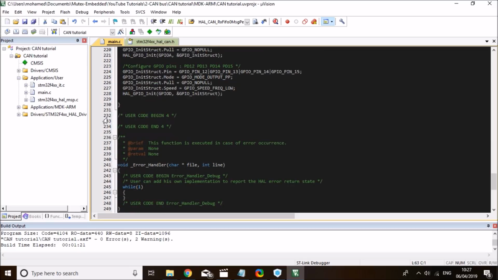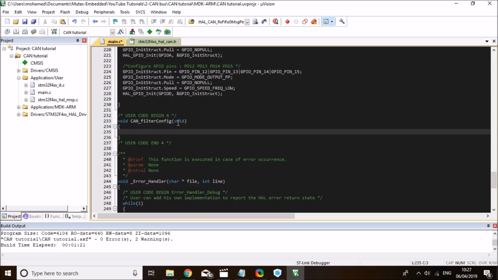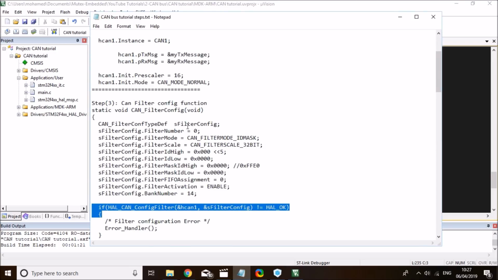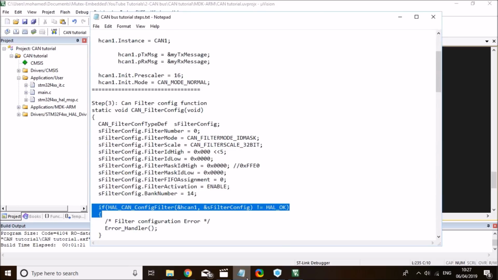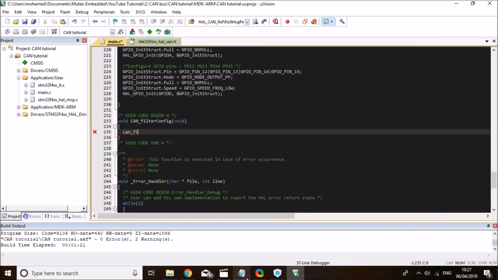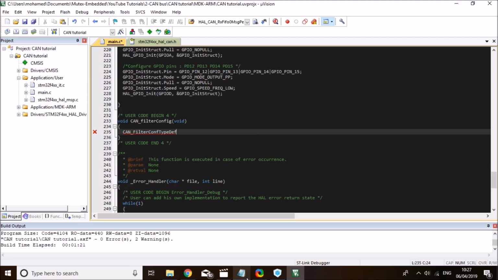And I'll do the function definition in Begin 4 as usual. The function definition looks something like this. You need to define a CAN filter config typedef that will store all the filter configurations, so that you can then pass it to the config filter function. So we need to define a CAN filter config. Press Ctrl+Space if you want to see the options. So CAN filter config typedef is the one we're looking for, and I'll call it CAN, or just filter config.